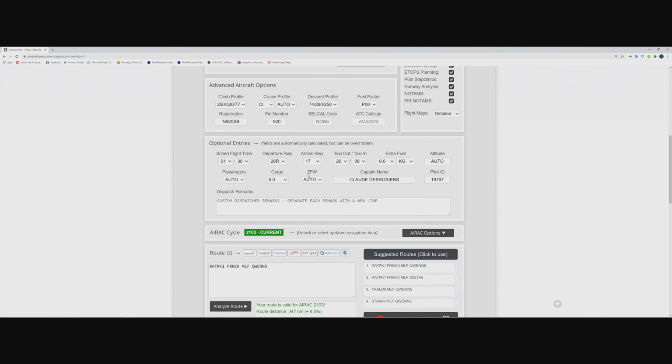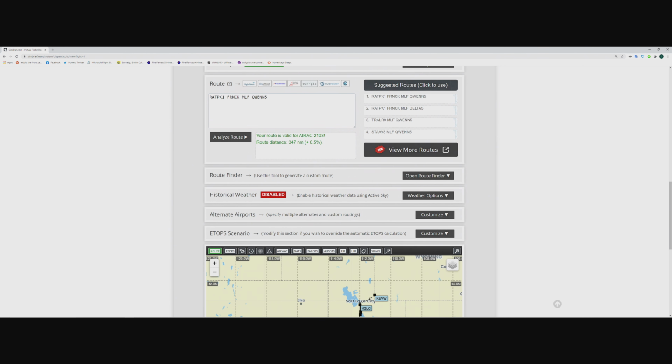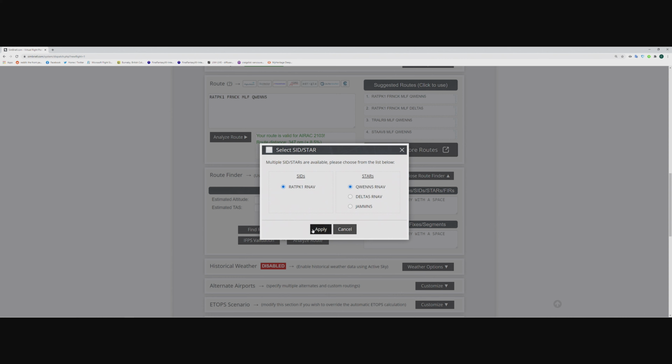One thing you need to pay attention to is that it says based on the current weather that 26 right is the departure, and this is the arrival. Okay, so let's go. The first thing we're going to do here is the route. If we open Route Finder and click on Find SIDs and STARs, it gives us a standard instrument departure of RATPK1 RNAV, and it gives us a STAR that is QUEN RNAV.